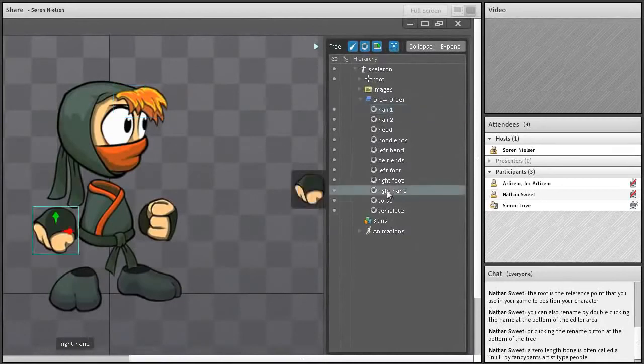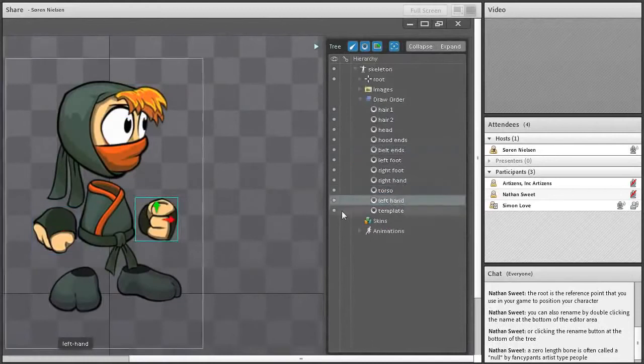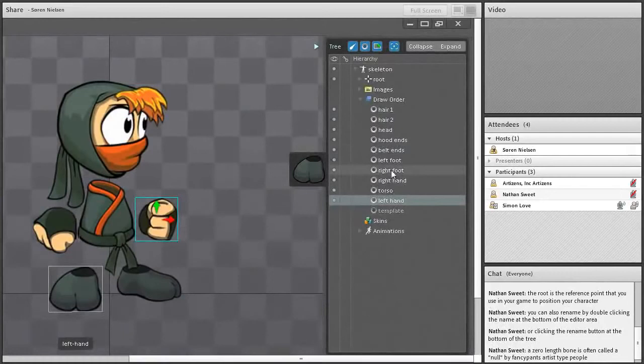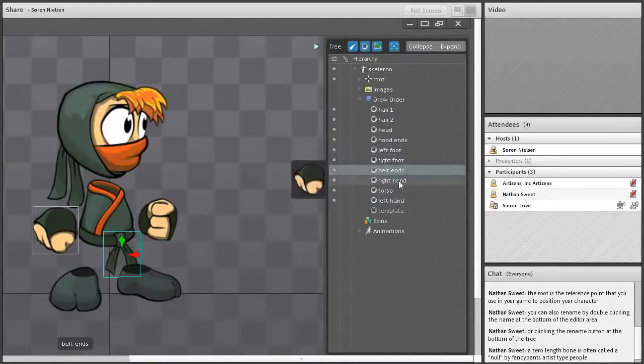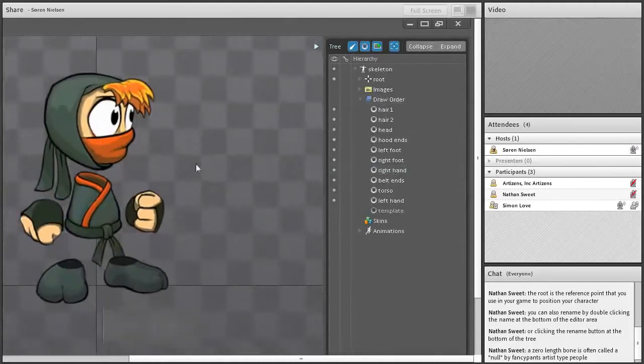Okay, so we want the right hand to be in front of the torso as well, which it is actually. We want the left hand to be behind the torso. Don't need the template to show anymore, so I'm just going to hide this. You can see the visibility out here, so I'm just hitting the template. And let's see, the right foot in front of the torso. Belt end should be behind the right foot, so I'm going to move that down here. Let's see, right hand in front of the belt ends. It takes a little tweaking to get it right. There might be some of them I've missed, but you can always go back to the setup pose and change it.